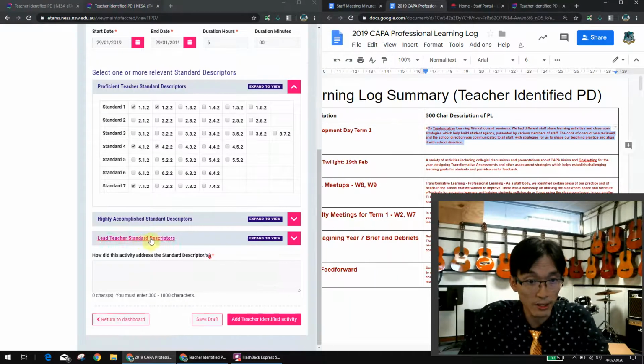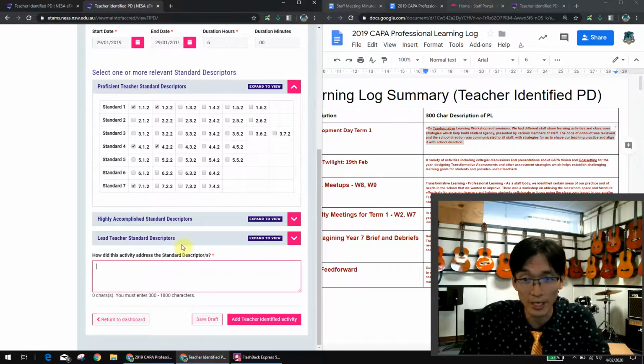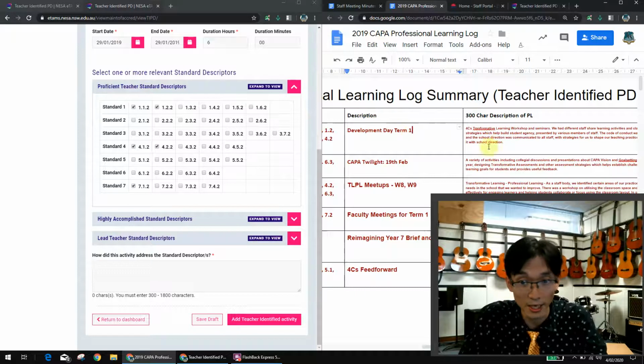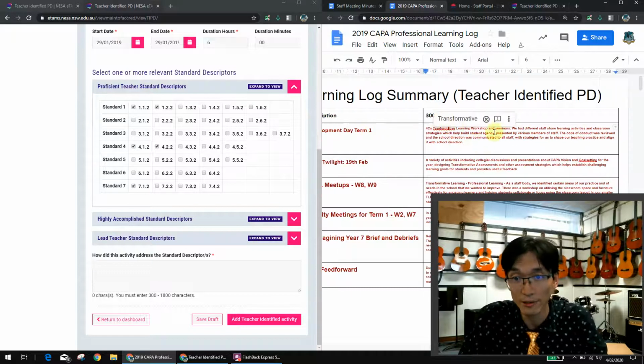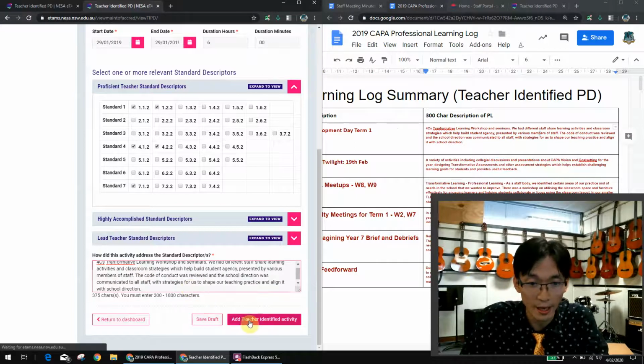In each one, there is a how did this address the standard descriptors. You got to explain it. So I've got some sample 300 character descriptors here. On Development Day 2019, we looked at transformative learning strategies, stuff like that. You can have a read, paste, add.